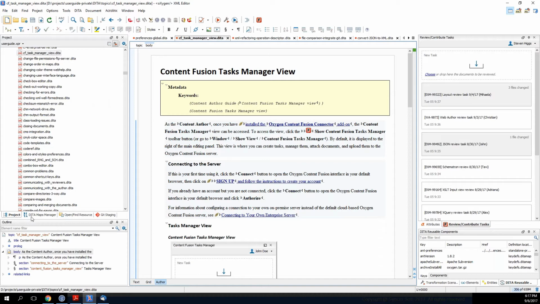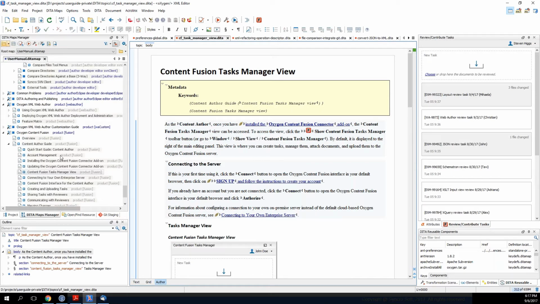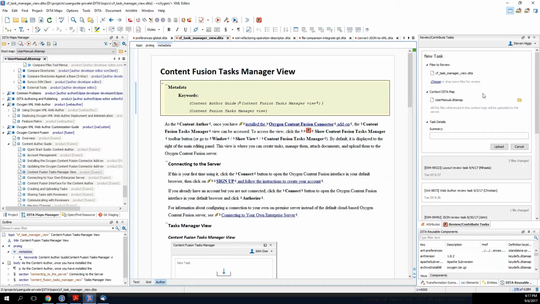But since I'm working with data, I usually drag it from the Data Maps Manager. And the reason for doing that is it automatically detects the context map. And this is going to be your root map, and the purpose of this is so that all the references and defined keys can be resolved and displayed properly for the reviewer. And then I'm going to add a description.